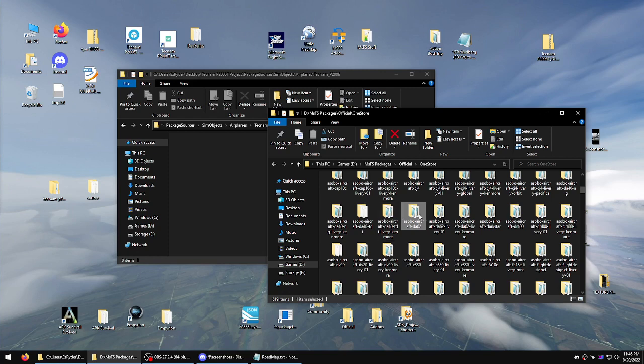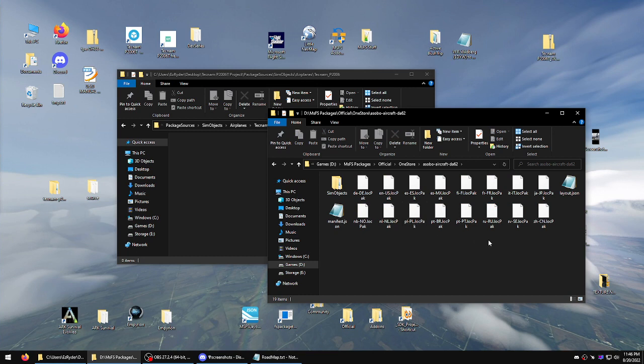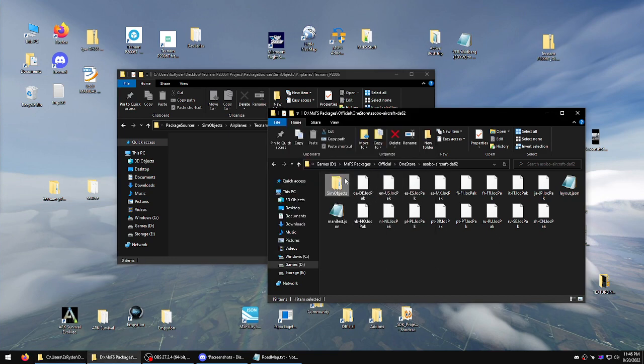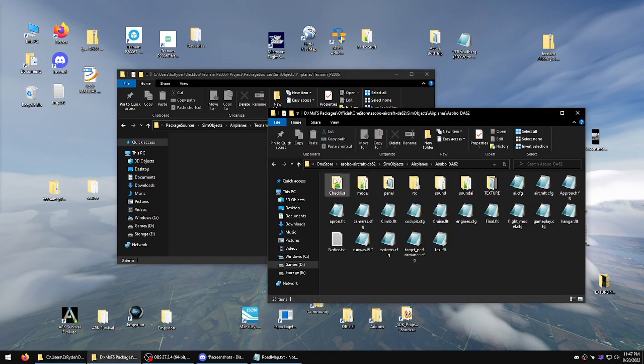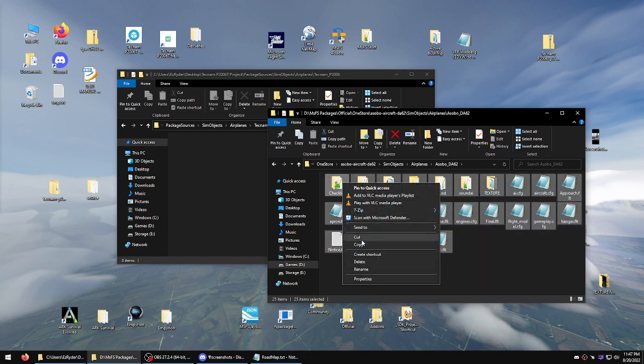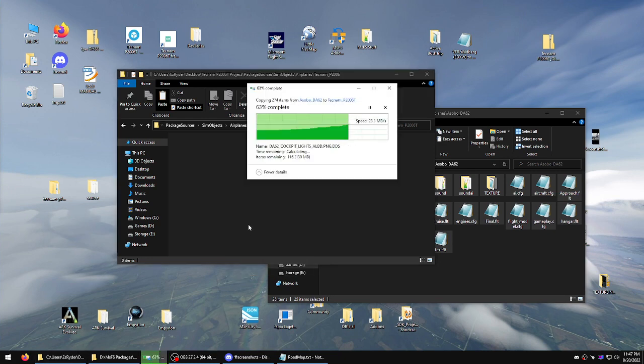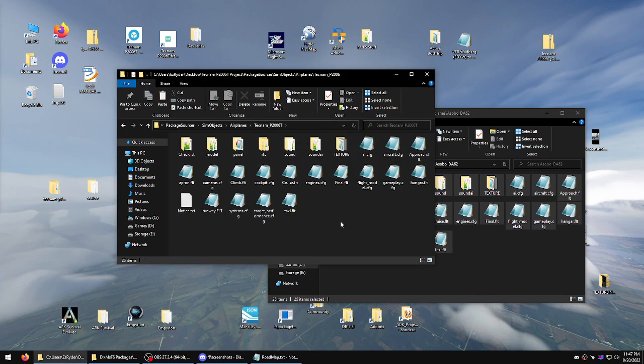We'll go into the DA 65, and notice we're in Sim Objects, Airplanes, Technum. So we want to go right into the Airplanes folder. And to start with, we'll just take this whole thing, and we'll delete what we don't need. So now we've populated our package sources.